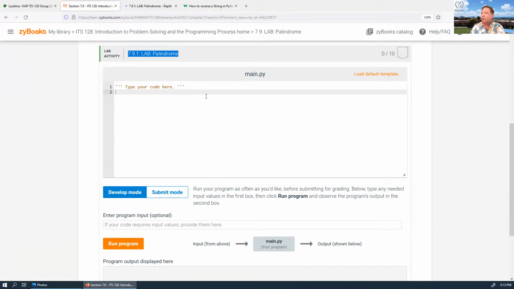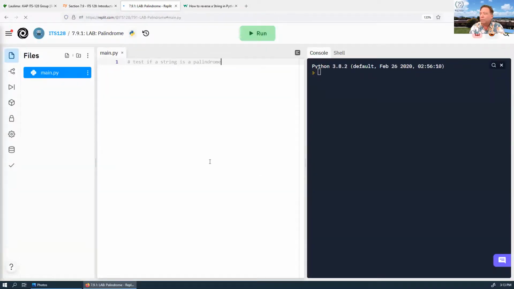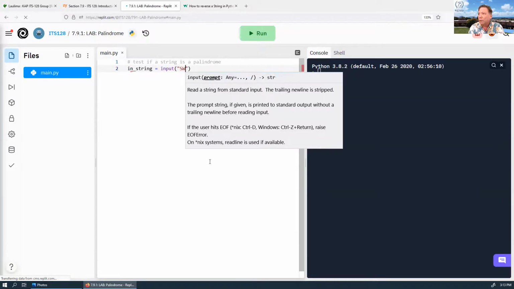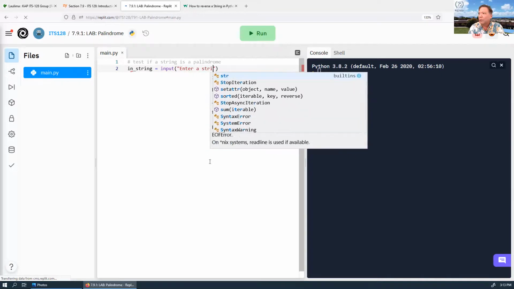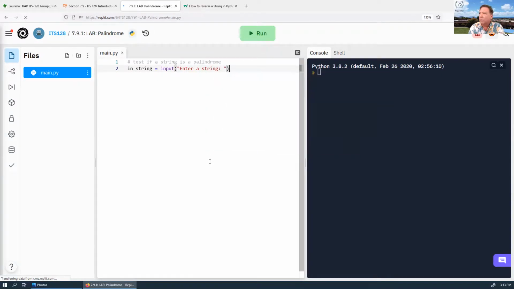So, okay, first I've got to read something in. First I've got to read in a string. In string equals input, enter a string. And then I want to say rev string equals in string, start from the beginning, go to the end, but go in reverse. Okay, remember that from yesterday or last time?